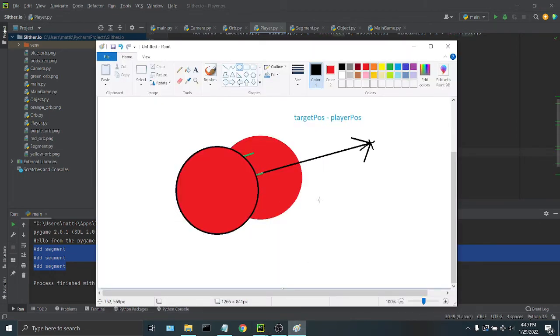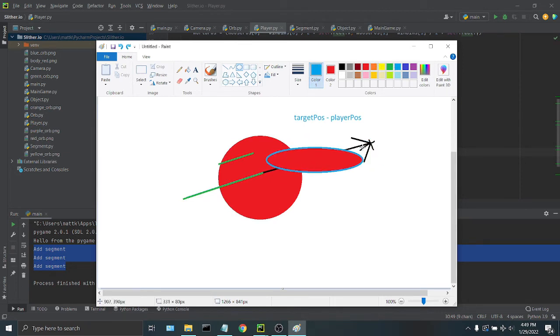And just to visualize this again, this is the distance vector. We take it and we flip it all the way around. Now it's at the length of 1 right now. Then we multiply it to be the length of the player. And here, this position here is where we're going to add that brand new segment like that.